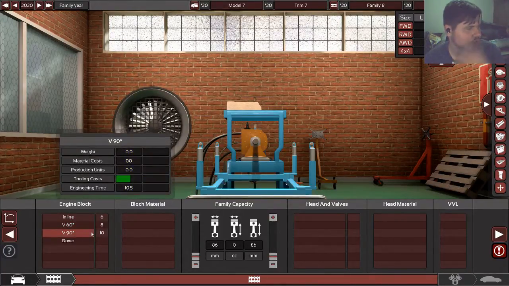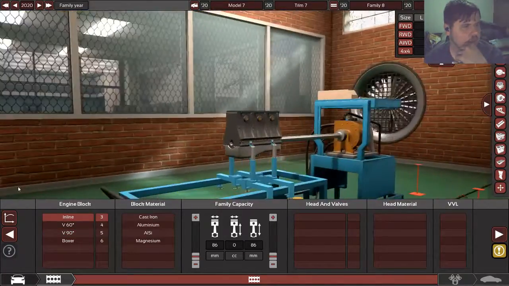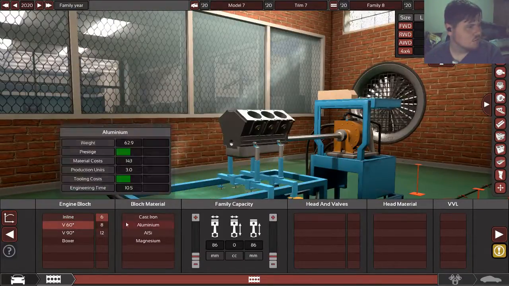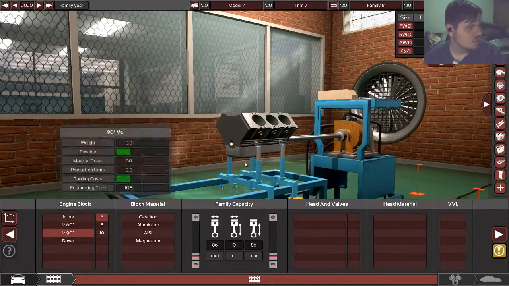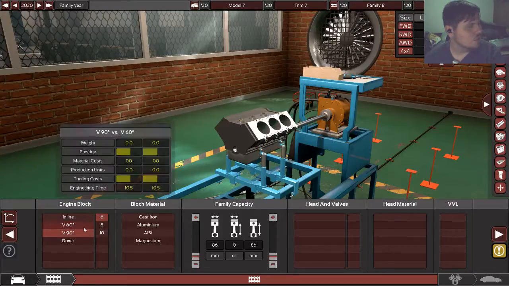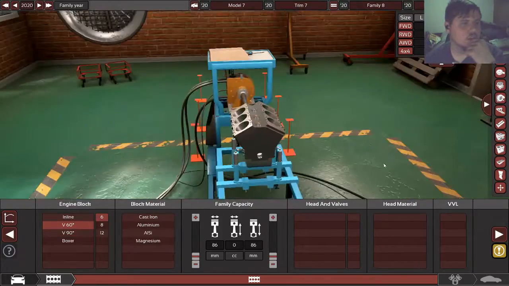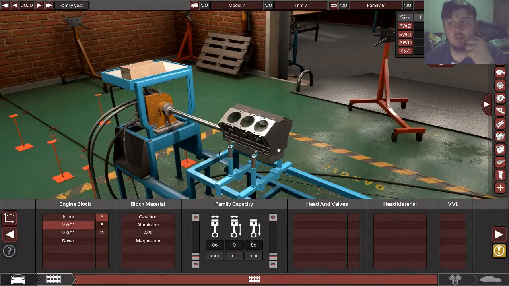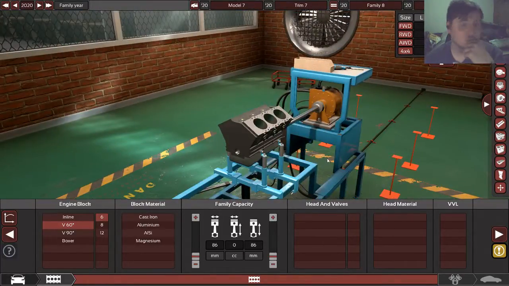So, as you can see here, these are the different block designs that you can do. I have used this one, either that one or that one, I can't remember. But I used it for building a replica Nissan GTR R35 motor, which, if anybody doesn't know, is a V6 twin turbo motor.